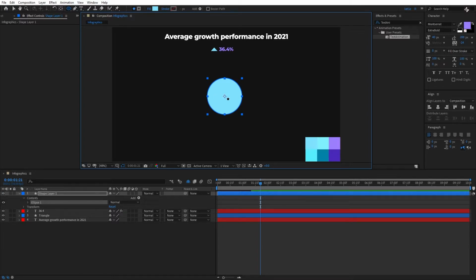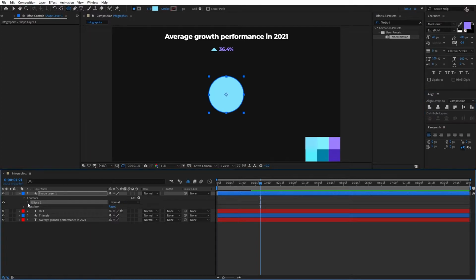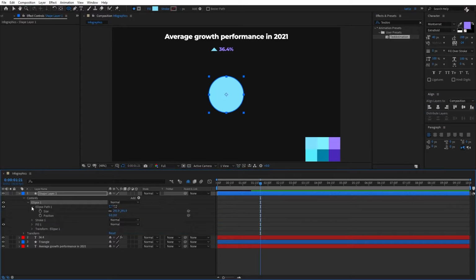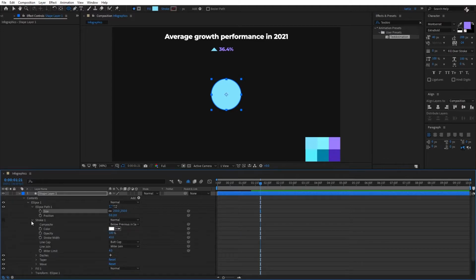We can see that the anchor point is centered. We can align it to the composition, make sure the whole circle is centered. And now we're gonna expand the contents, expand the ellipse, expand ellipse path. And we're gonna work with the size. Let's make it 250. And now we're gonna go to the stroke and make stroke 250.